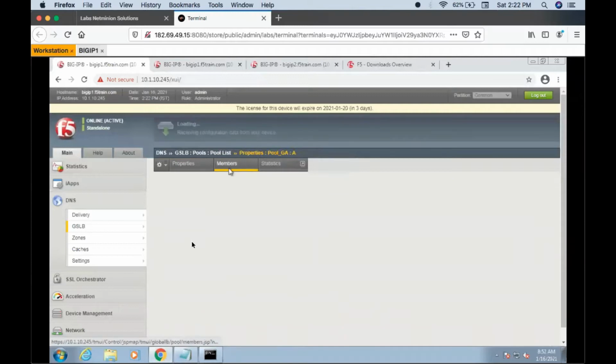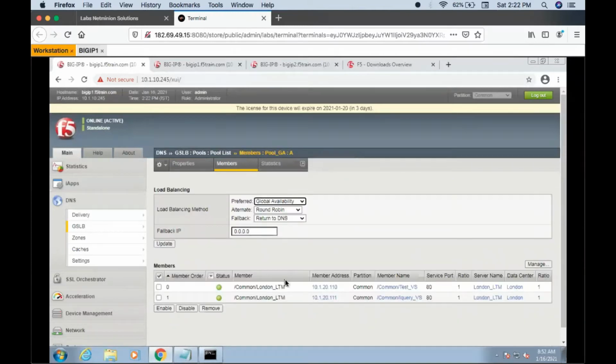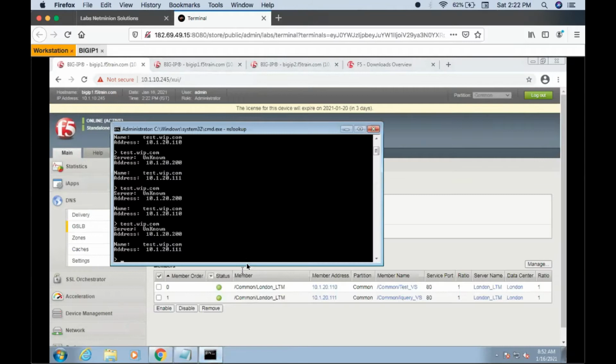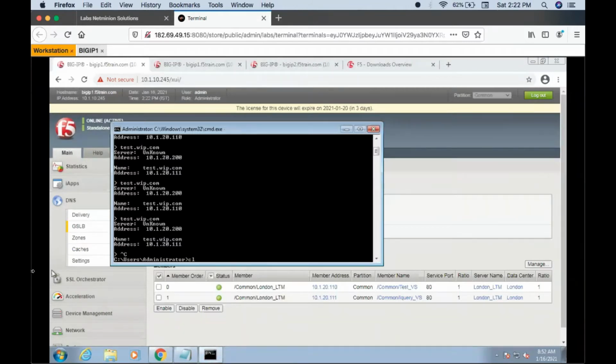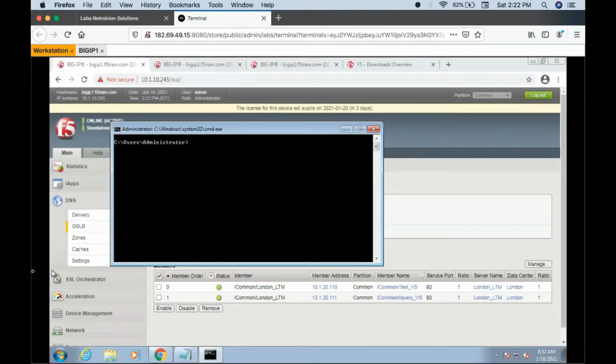Which particular IP should be resolved all the time? First one, 110, all the time. Though we have both available, it will always resolve the first. Let me clear the cache. Okay, Control C, CLS. This is a common configuration which we do. Okay. Now, do NS lookup.